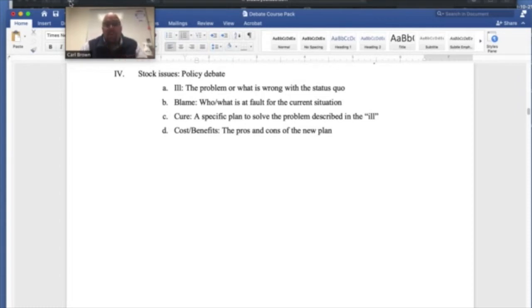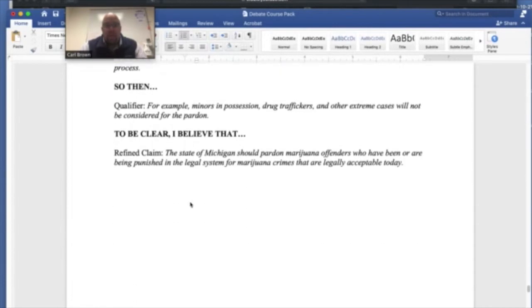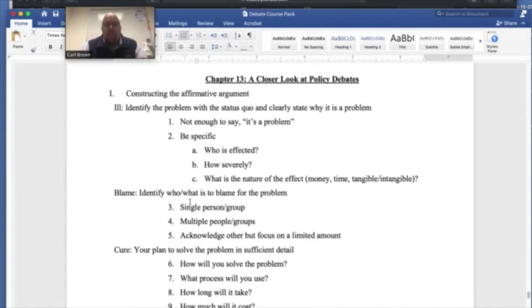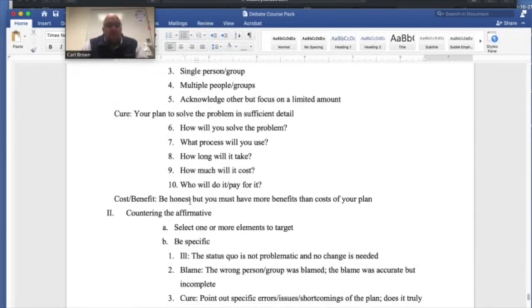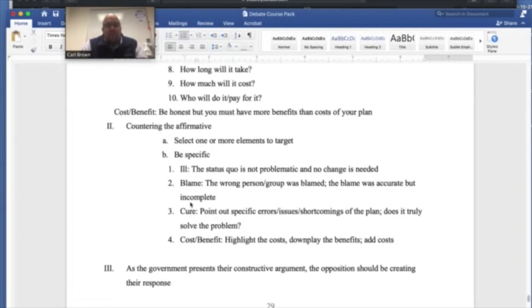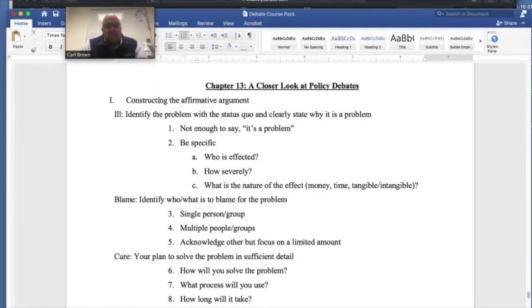Okay, now if we go all the way down to the bottom of your course pack, you will see chapter 13, a closer look at policy debates. So here, this is where we're going to break down your assignment. So your assignments are, one, to construct an affirmative argument, or to construct a negative argument. And so we're going to talk about all that at one time here. So this could actually say constructing the affirmative or the negative argument. And let's add to this as we go.